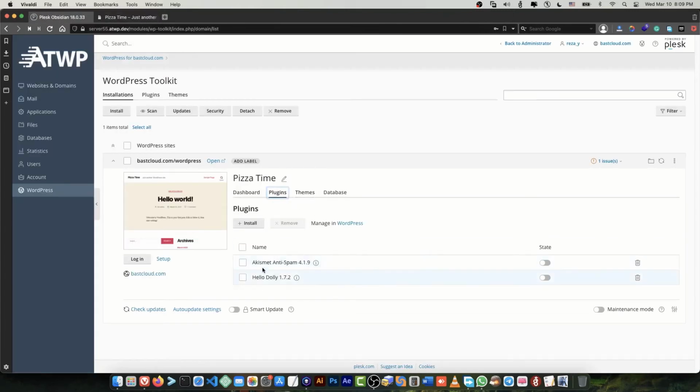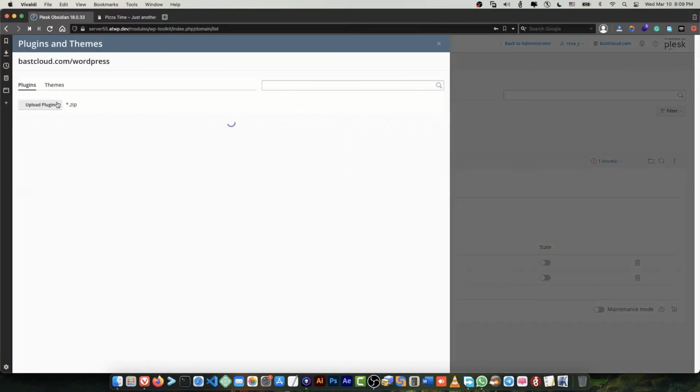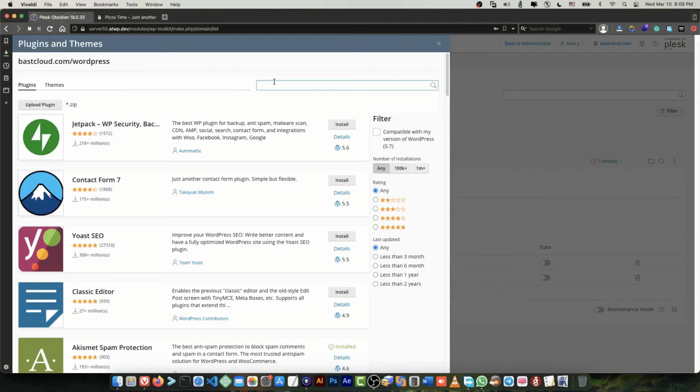Also, I can activate or deactivate the plugins without logging into my WordPress dashboard. Also, you can install themes or plugins from your Plesk control panel without logging in to your WordPress dashboard. Just click install, and as you can see, you can search through the WordPress repository, or you can upload your own plugin and install it easily. Alright, let's check it out.